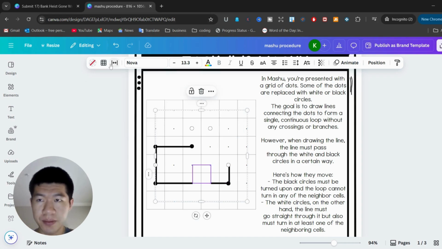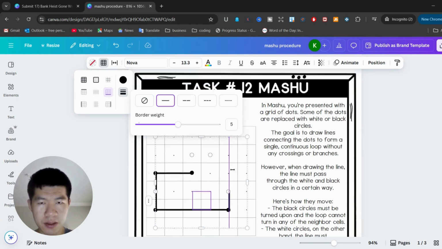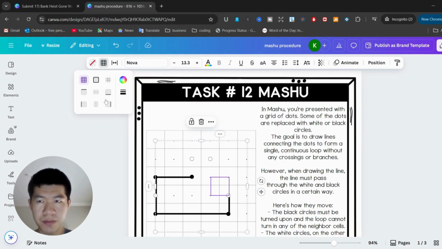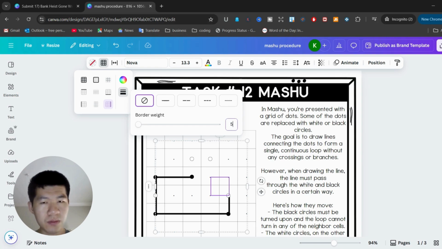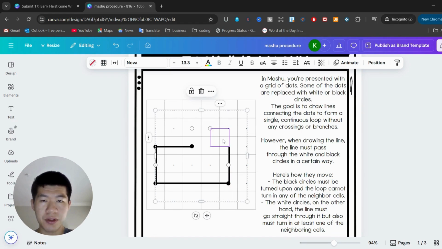And then it goes straight. So for this white circle, we already have one line going straight across down here, and then it turns. So then we can draw a line here. That lets it go straight. And then eventually it's going to have to turn itself here. So for this white circle, because it does go straight like this right now, it must turn in at least one of these cells here.